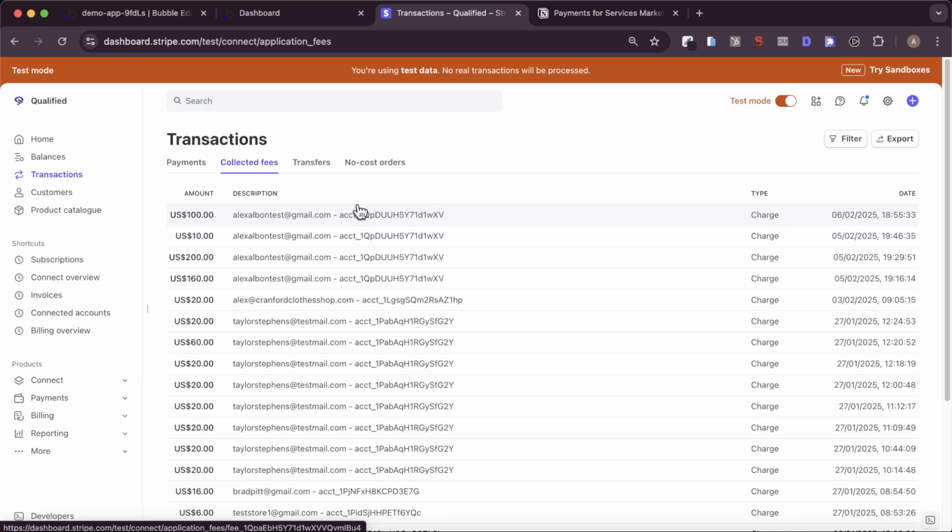Now, the freelancer doesn't actually yet have access to those funds. They're staying in their Stripe account. They're not being paid out to the freelancer's bank account just yet, but we're going to come on to that. Before I do, there's two small things I just want to tidy up.